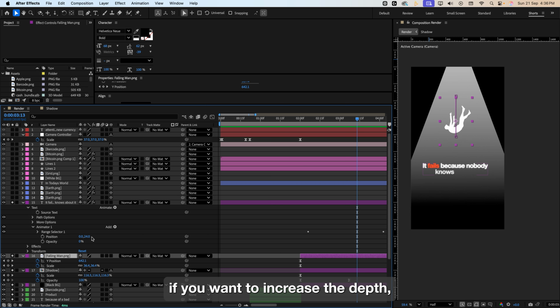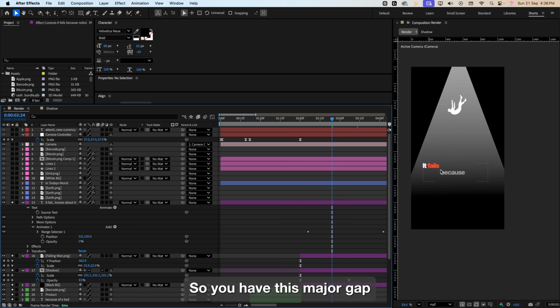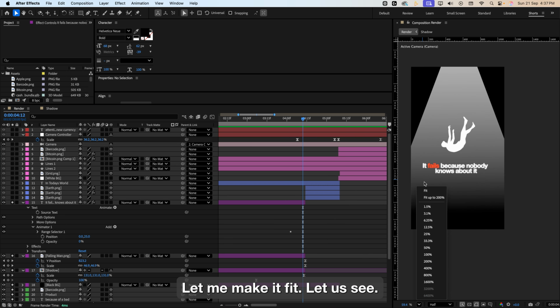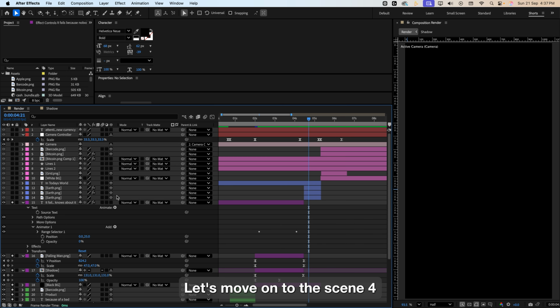If you want to increase the depth, you can increase the opacity. See, from over here. Let's see what happens if you keep it as 100. See, you have this major gap between the words. I didn't really want that look, so I just kept it as around 25. Let me make it fit. Let's see. Perfect. Now let's move on to scene 4. We're going to use the same black background for it.